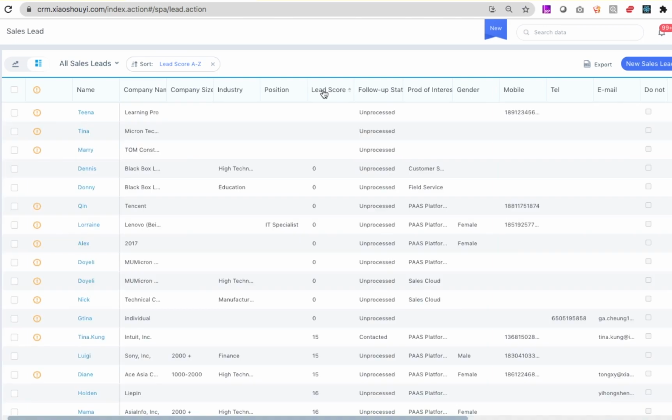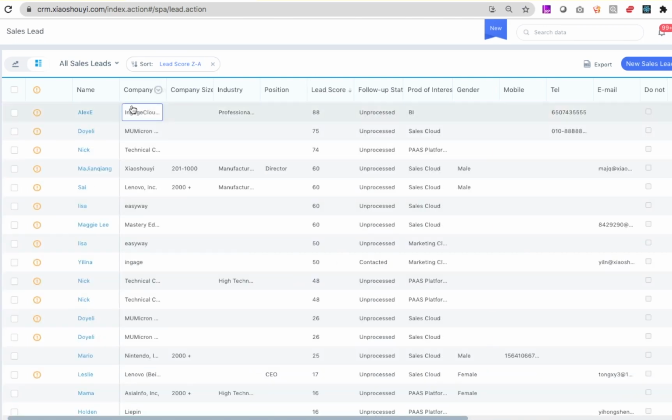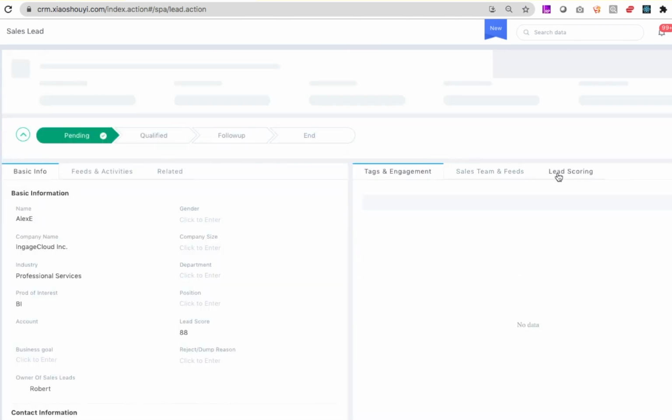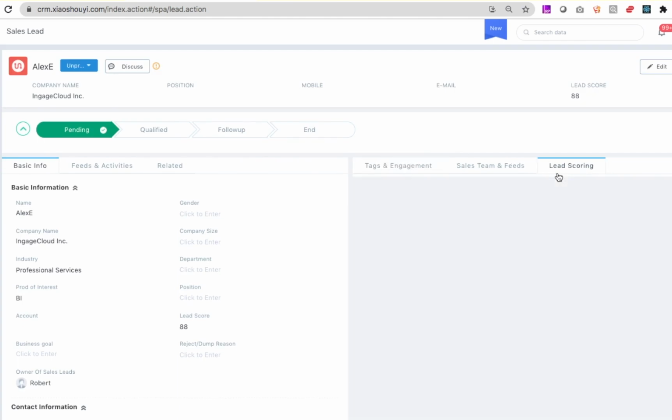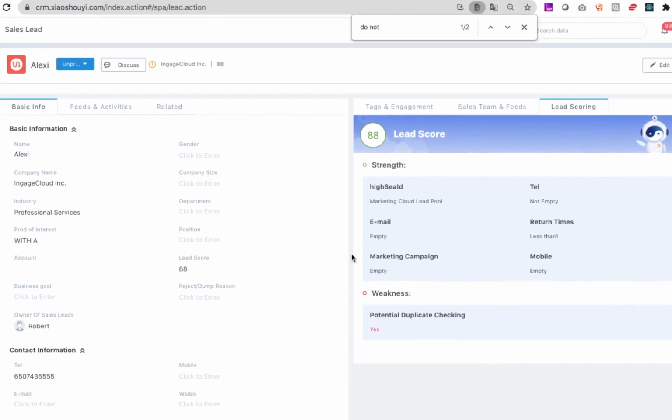Now we navigate to Sales Leads page and order the leads by their intelligent lead scores. Sales reps can prioritize their work based on the lead scores. Now I open Alex, who has the highest score. I can also see the calculated strengths and weaknesses of this lead.